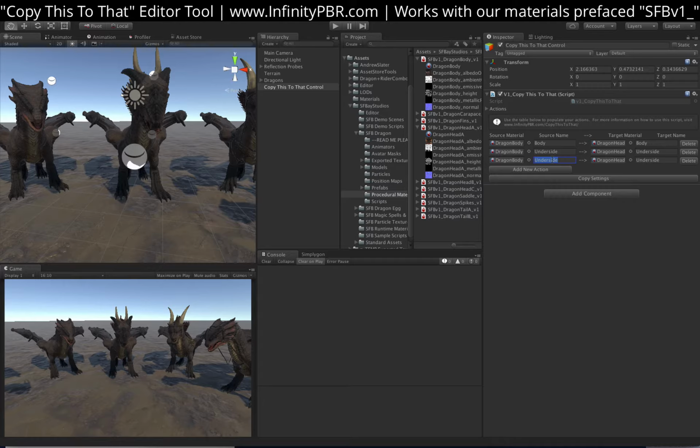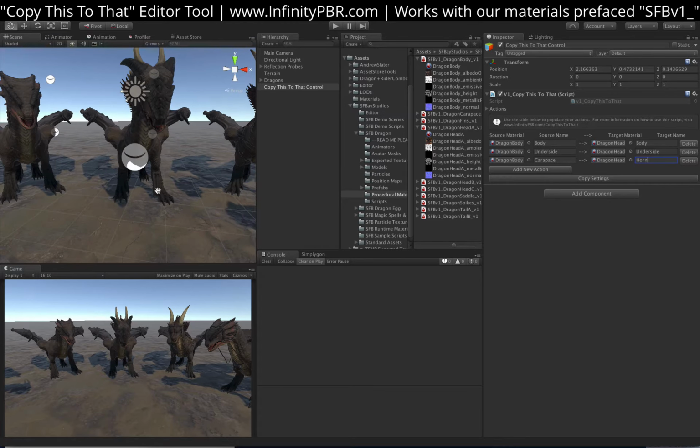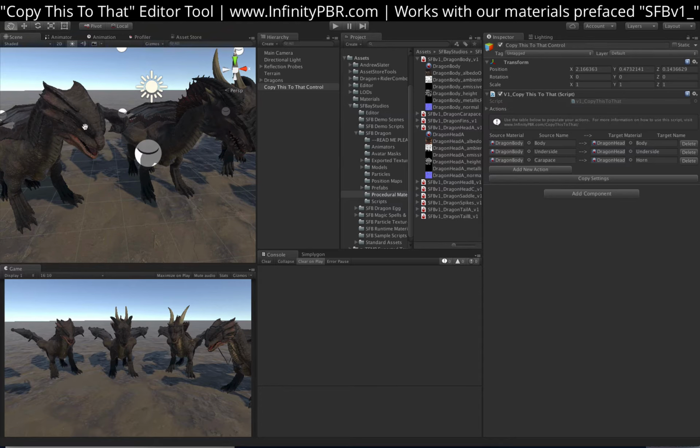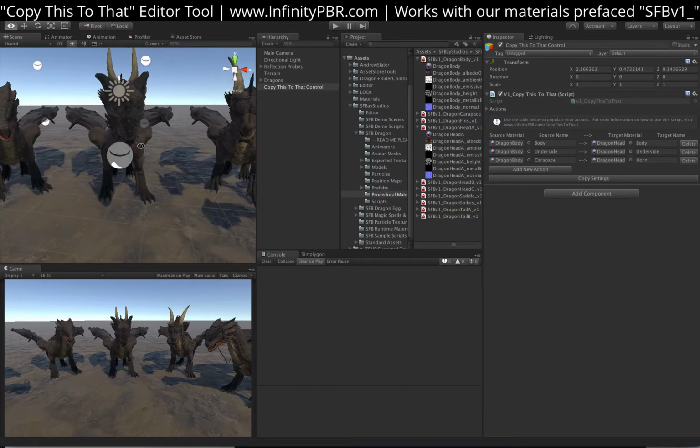I've got notes over here. Carapace to horn. The names don't have to match. The carapace on the dragon body is down here on the feet. That's a new section I just added for this update. And the horn is right here. So I'm going to want those to match. You can easily just delete these if you don't want it to match, or create your own, copy this to that component, and set up your very own version.